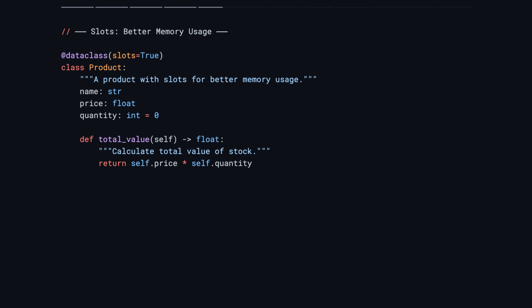Slots. Better memory usage. Use slots=True, Python 3.10+, for better memory usage and faster attribute access. By default, Python stores instance attributes in a dictionary, the __dict__. With slots, Python uses a more efficient fixed size structure. This saves memory when you have thousands of instances.